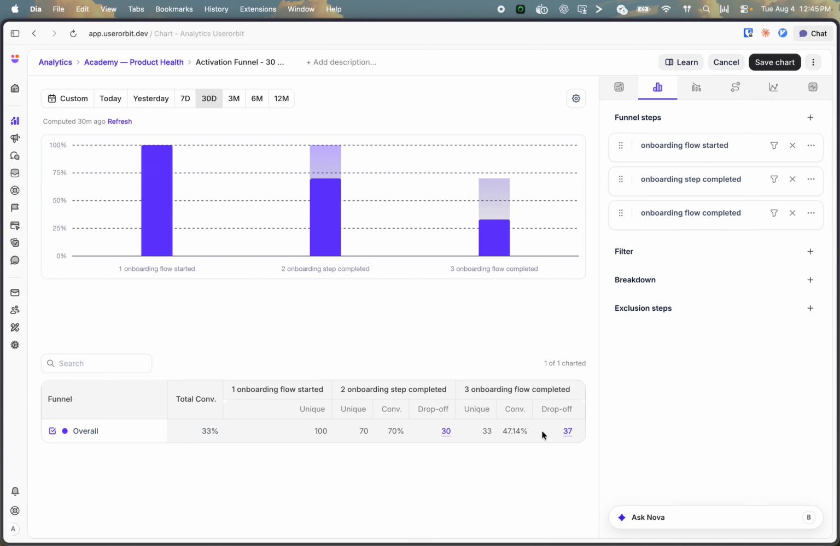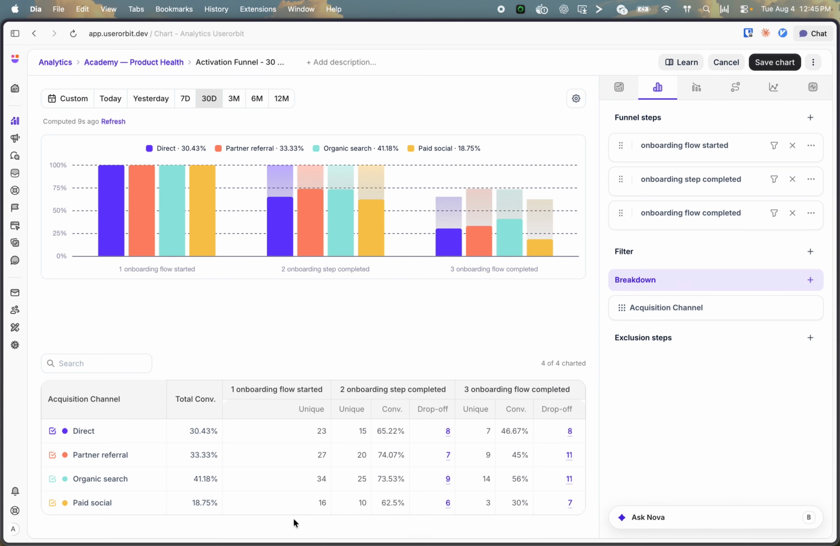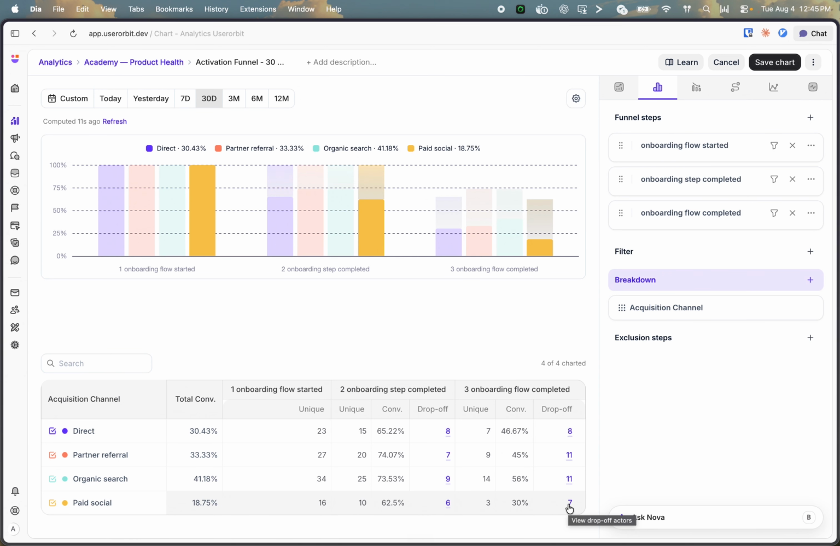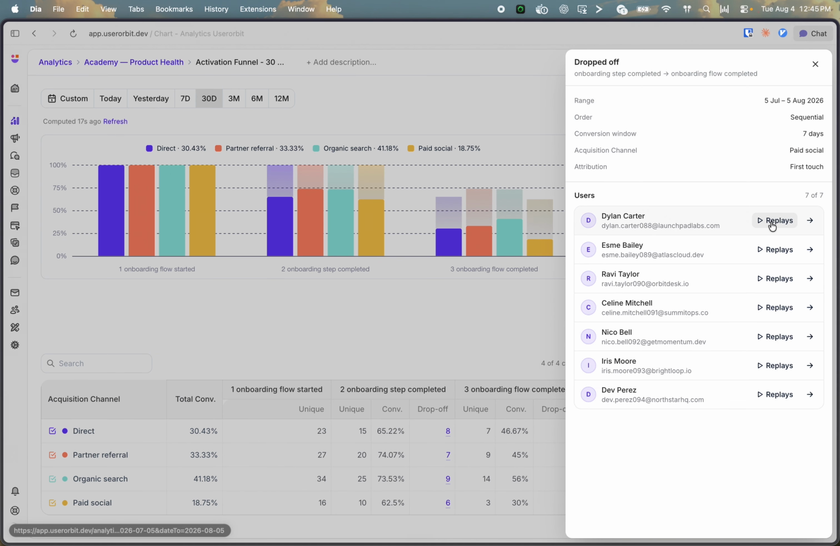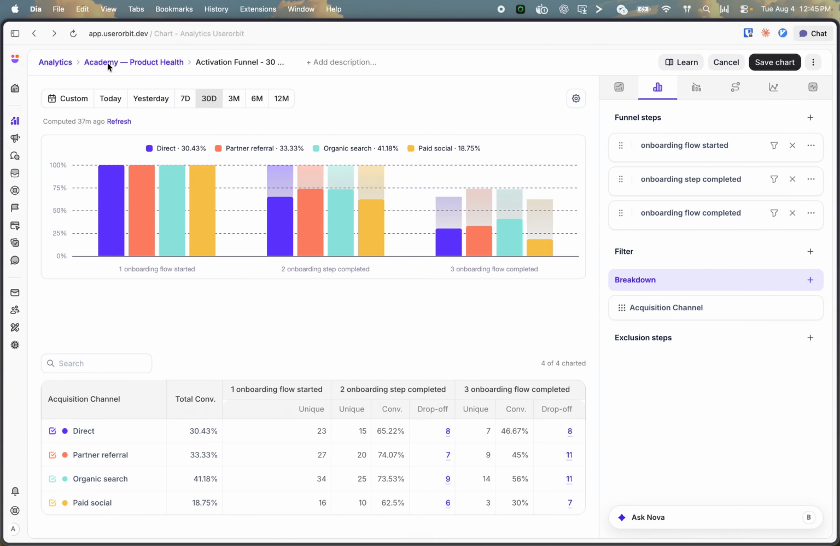Next, let's add a breakdown. It lets us classify where the largest drop-off is happening. In this case, let's look at why paid social users did not convert as much. Let's open one of these users' session replays. Here we can see what the user did before they dropped off. Based on this insight, let's create an in-app engagement to assist users who are struggling, or only the relevant segment.